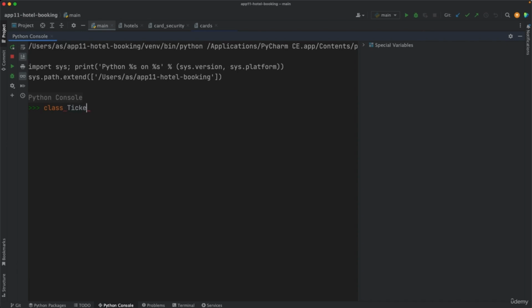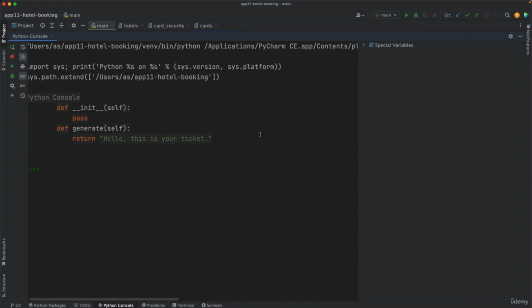So let's take a ticket class, right? It has an init method. Let's just pass here to keep it simple. And then this ticket class has this generate method, right? Which returns something like, hello, this is your ticket. So I'm not including any parameters here. I just want to make a point about inheritance. So that is the ticket class, right?